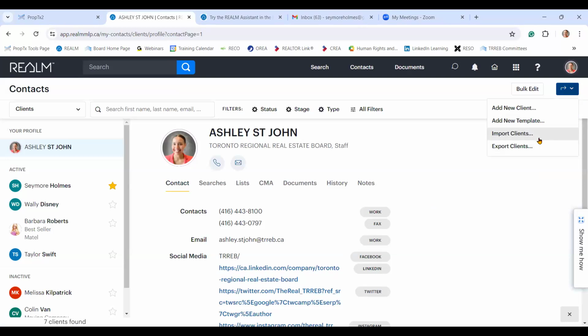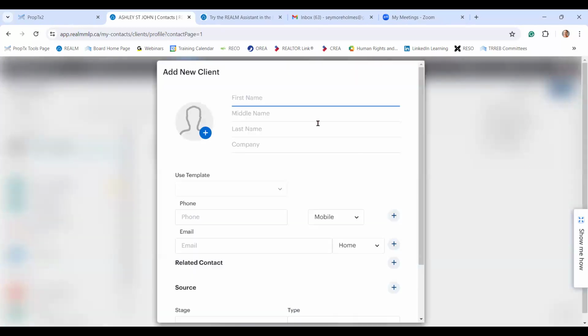Now, when it comes to inviting your clients to utilize Realm, or let's say any new clients that you meet after you've done that initial import, I'm probably going to use this function here at the very top of my action button, which is add new client. So I'm going to go ahead and click on add new client. And today I'm going to be working with my client, Ken, and I'll put Ken's last name here.